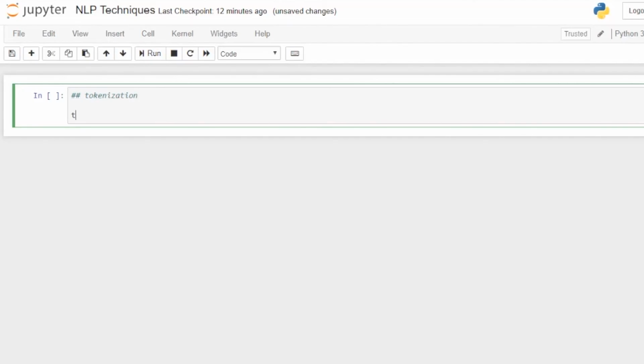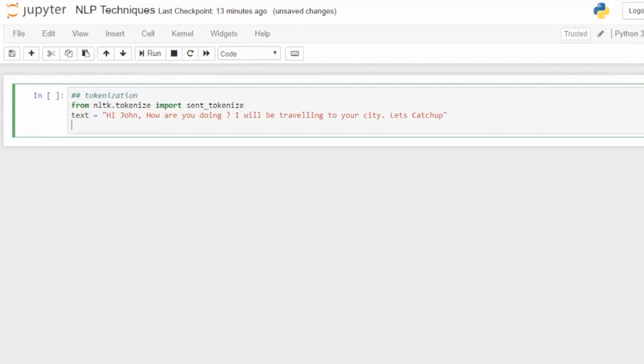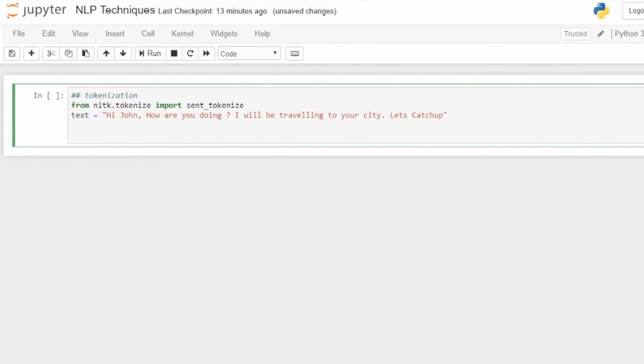So consider an input text that we will be using. Hi John, how are you doing? I will be traveling to your city. Let's catch up. Notice that this is a paragraph which contains multiple sentences. Now if we use the NLTK package and import its tokenize function, using sent_tokenize, we will be able to split this text into multiple sentences.